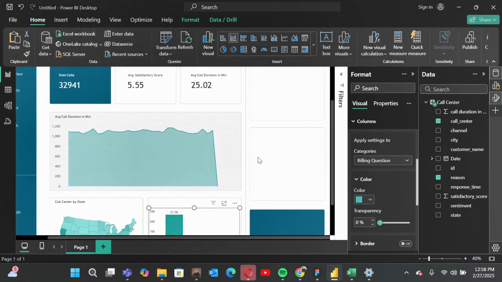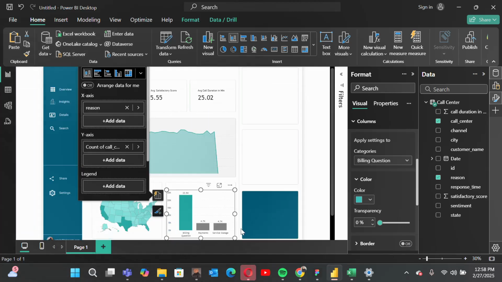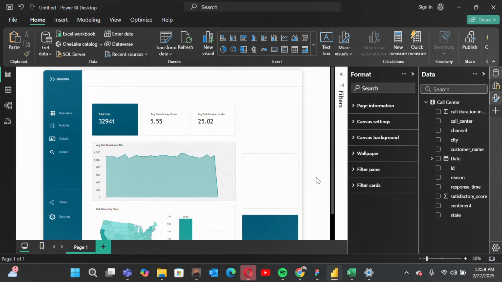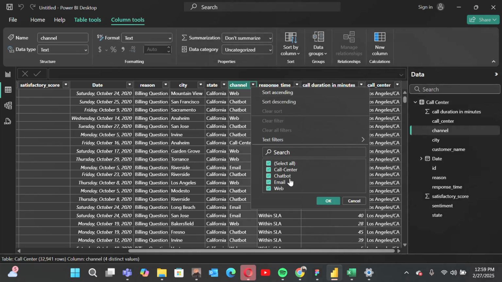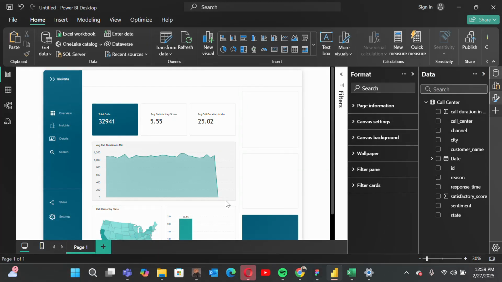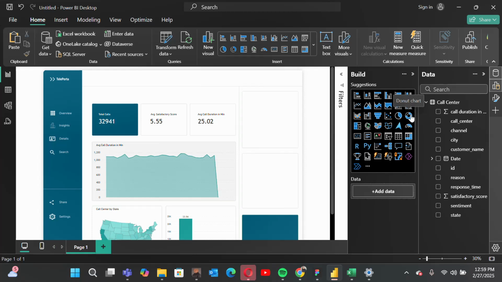Okay, so the next thing in our analysis is now let's know the channels. We have different channels based on our data. You can see we have call center, chatbot, email, and web. So let's go back and know which of these channels people are using mostly. So I'm going to be using my pie chart for that. So I'll come here, select the pie chart.